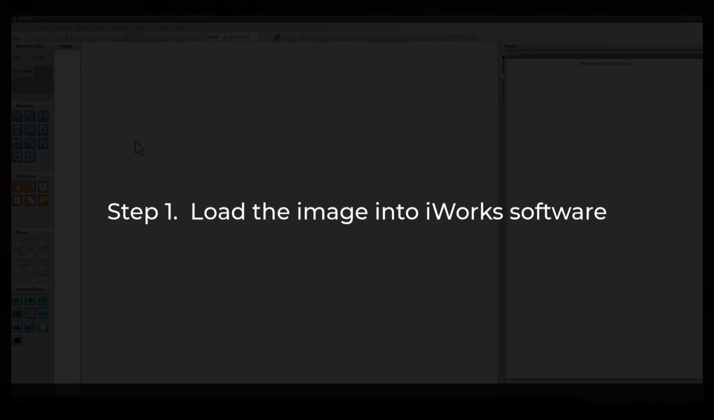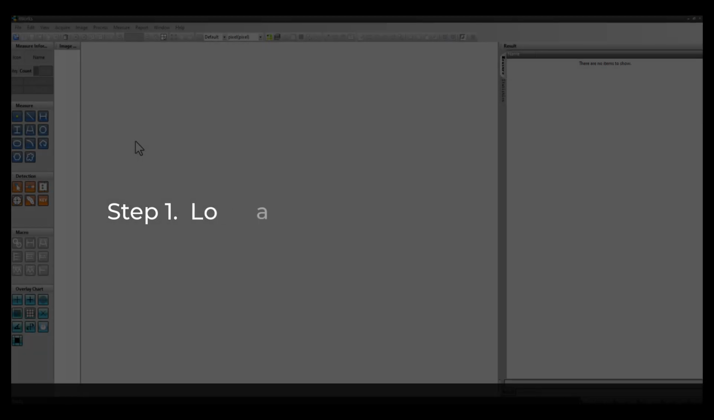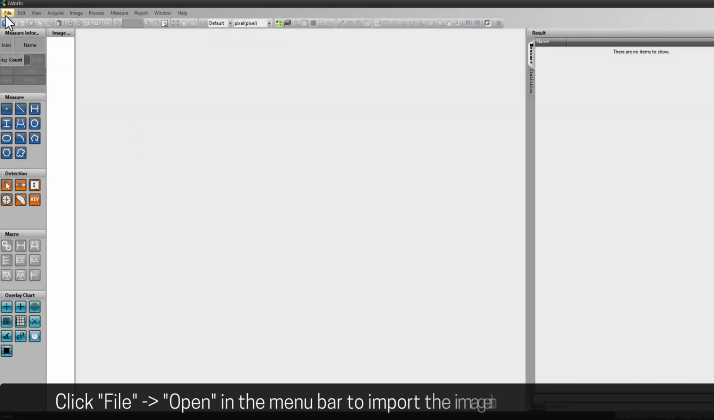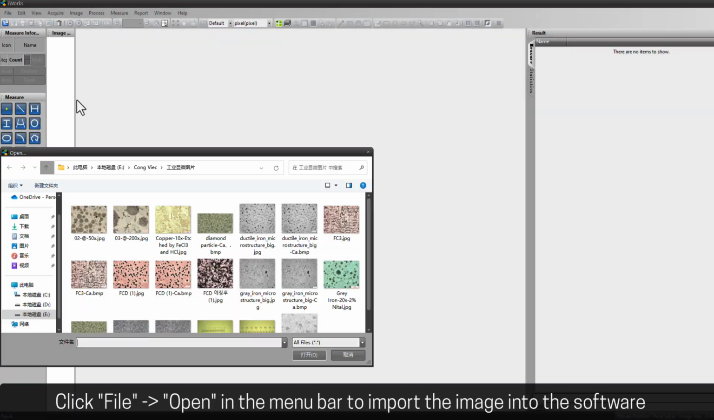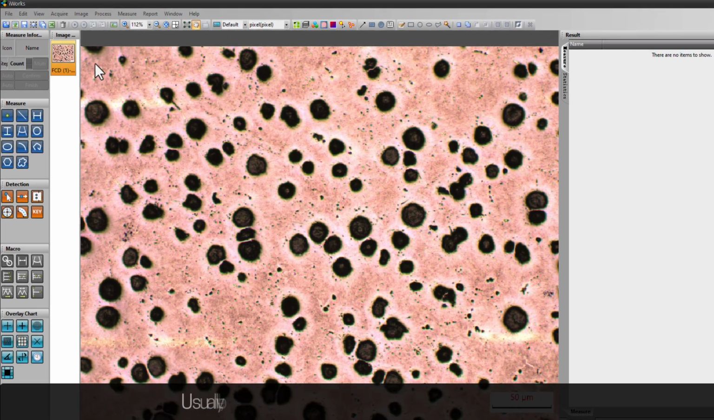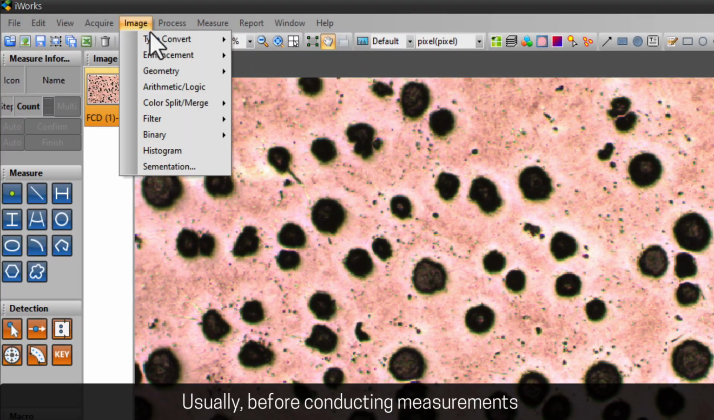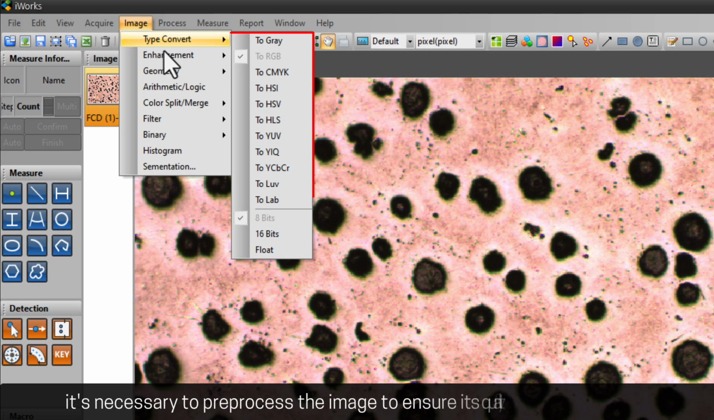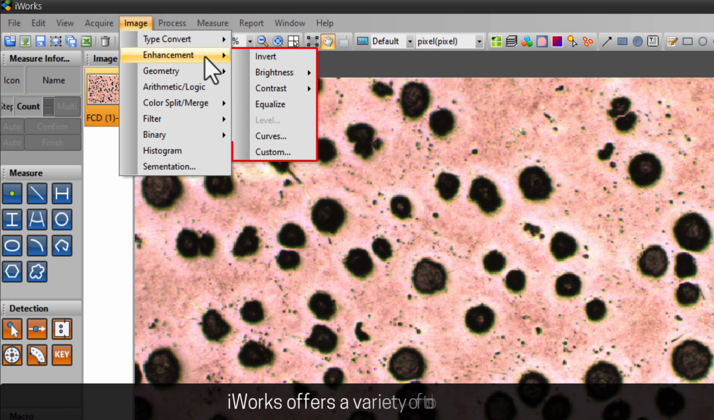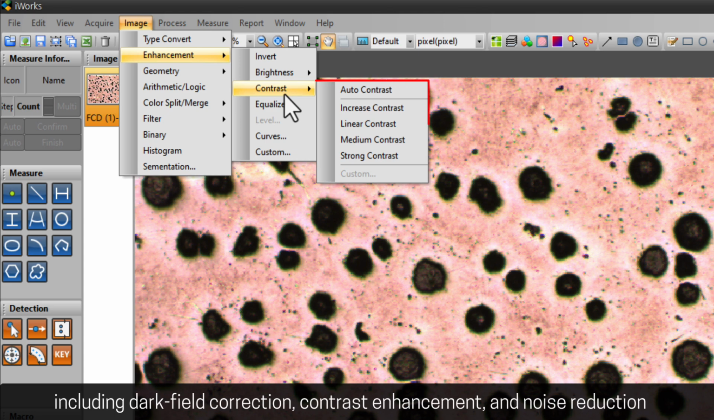Step 1. Load the image into iWorks software. Click File, Open in the menu bar to import the image into the software. Usually, before conducting measurements, it's necessary to pre-process the image to ensure its quality for analysis. iWorks offers a variety of tools, including dark field correction, contrast enhancement, and noise reduction.